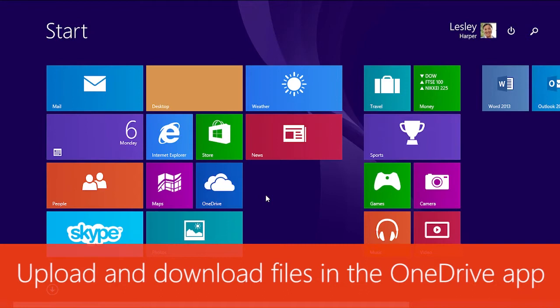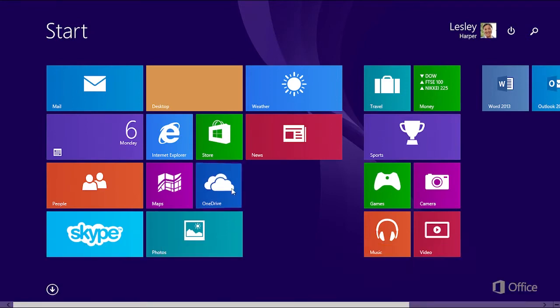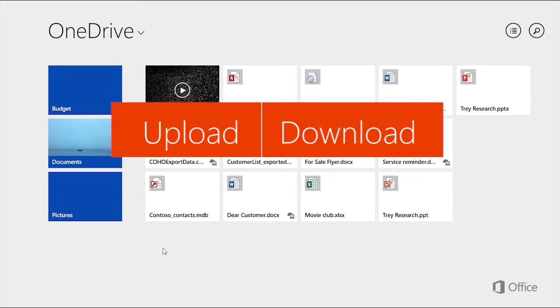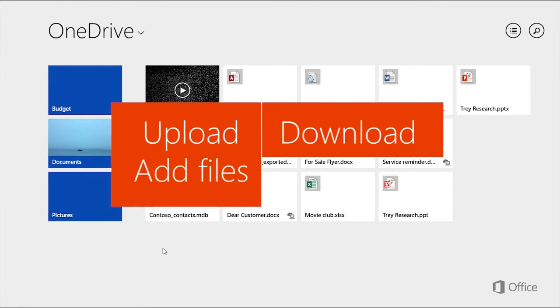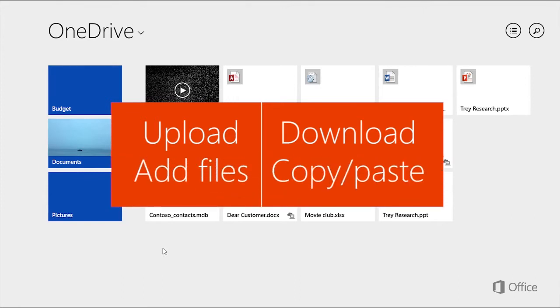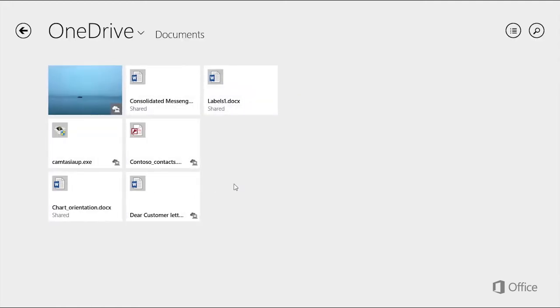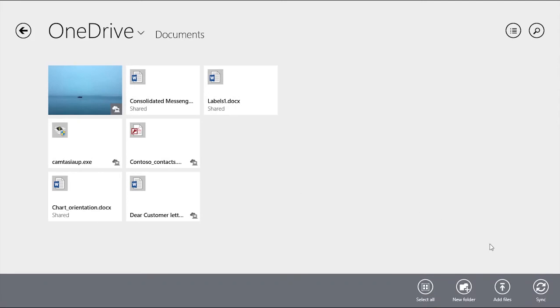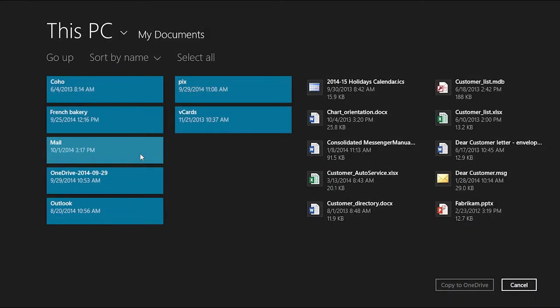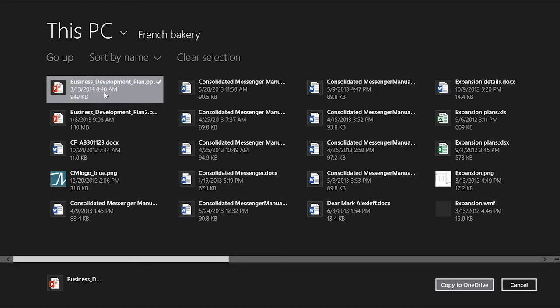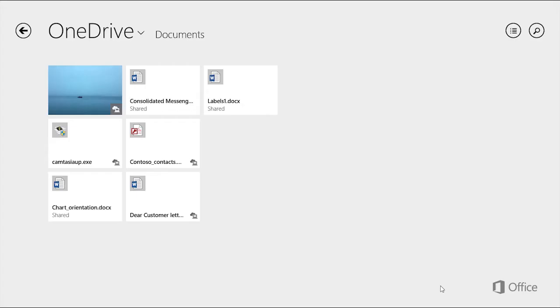The OneDrive app looks and works like other apps on your device. This is what it looks like in Windows 8.1, but the basics are the same. To upload and download in the OneDrive app, you add files and copy and paste files. To add an item, navigate to where you want to put the file, then open the app commands, and click or tap Add Files. Locate the content on your device, and click Copy to OneDrive.